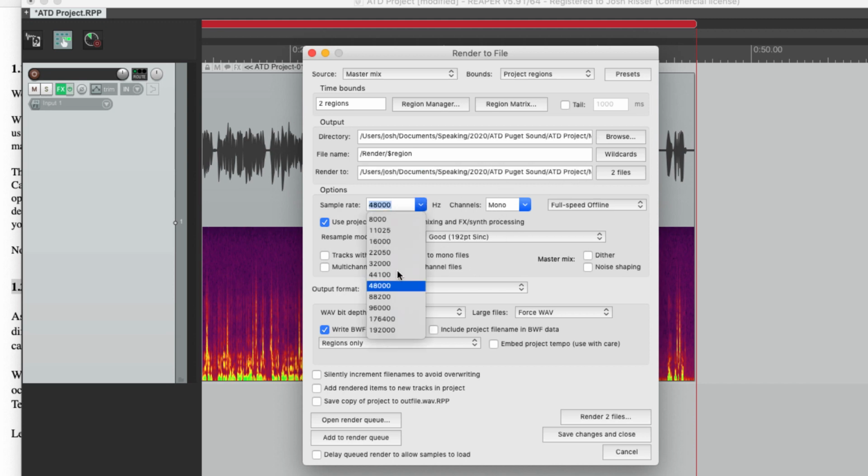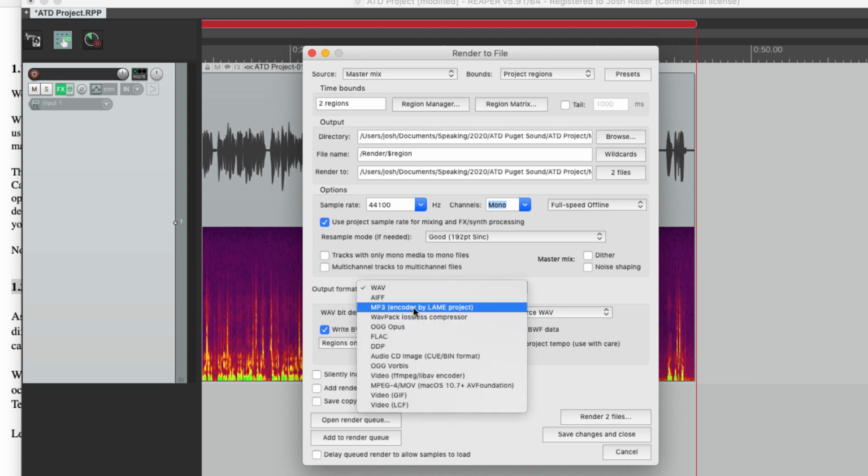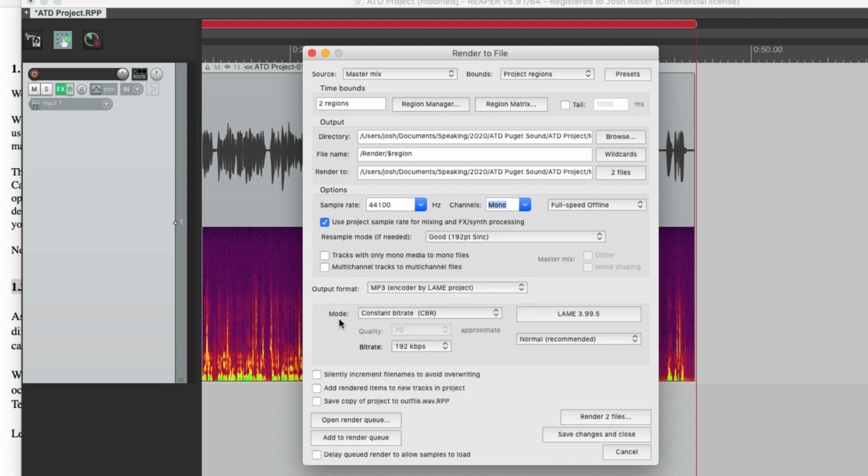Your default sample rate is probably already going to be 44.1. Mine's 48 because most of my clients ask for that, but 44.1 is probably where you're at, and I wouldn't mess with that. You want to change your channel to mono. You don't want to render as stereo because it's unnecessary. So if yours defaulted to stereo, you want to change that to mono. Then you can leave the rest of this stuff alone. Output format, you want to change to MP3 because that's what we're going to need.